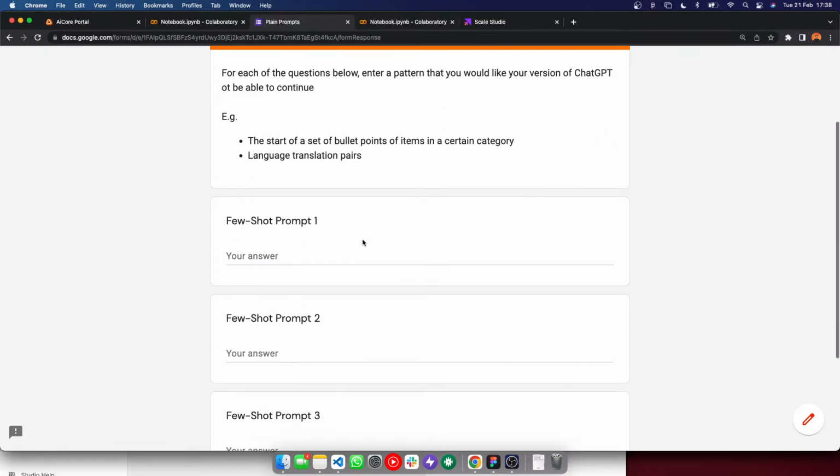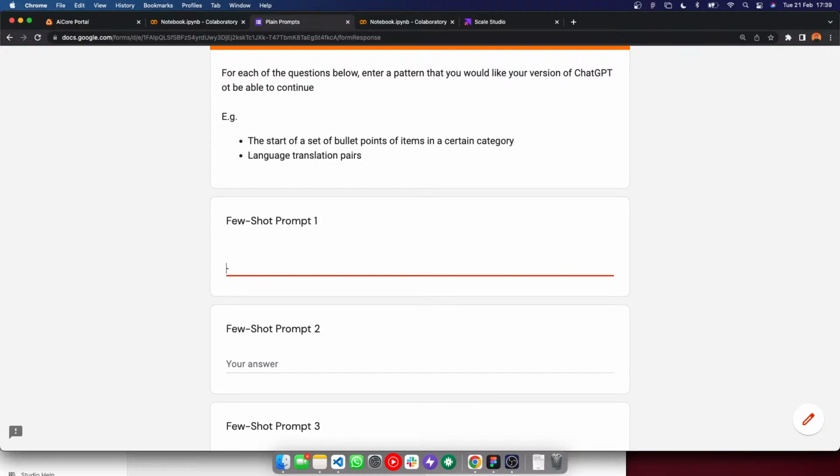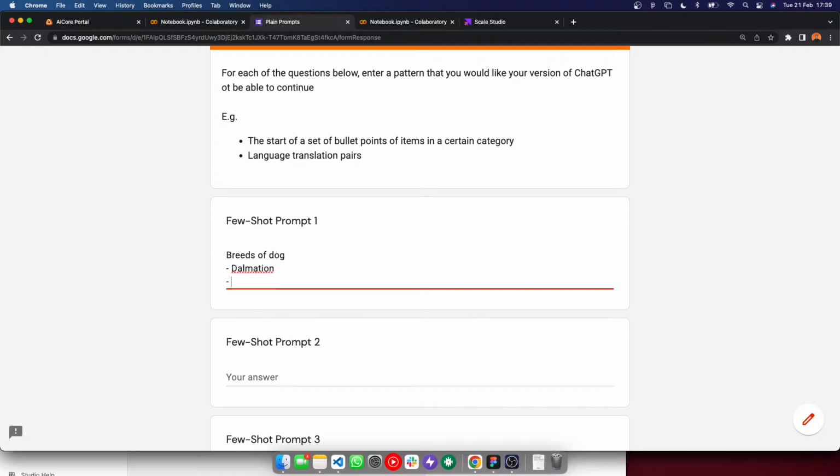Cool. And the few shot prompts. This is the one that might not be so obvious. So you'll see some examples I've given in Scale in a second when we look at those. But few shot prompt number 1, maybe if I knew another language, I would do something like this: English word, and use arrows here or something like that, French word. Or you could do something that's just a set of items which are all in the same category. So I could do breeds of dog: Dalmatian, pointer.